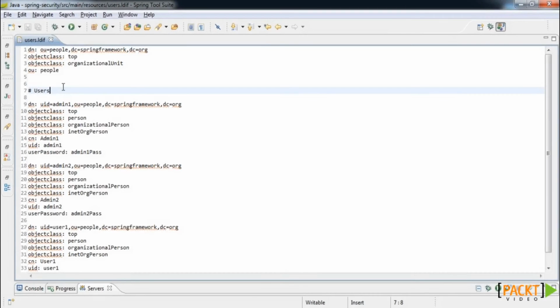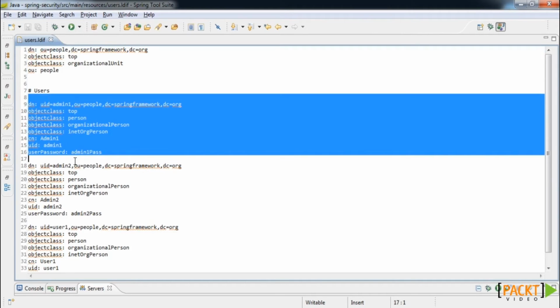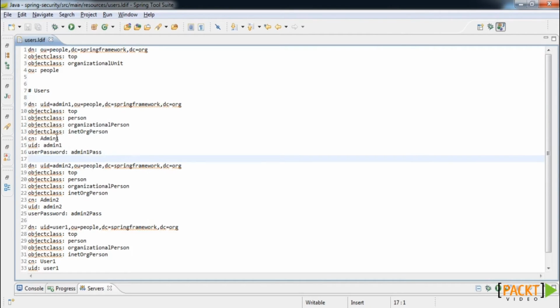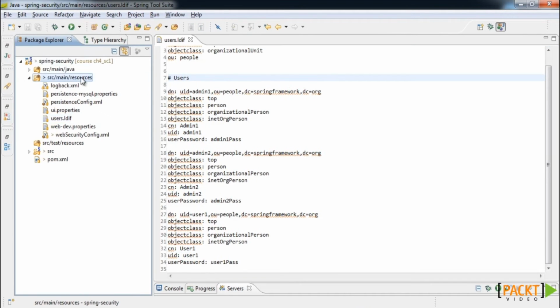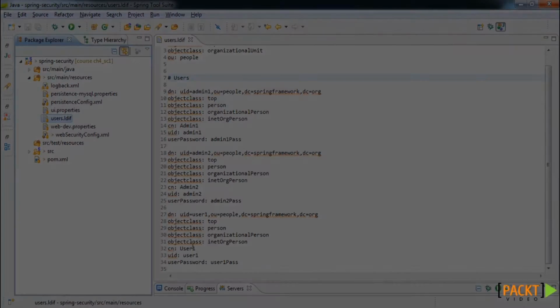So let's take a look at our simple users LDIF file. This starts off by specifying an organizational unit called people and continues with defining 3 users. We are defining admin1, admin2, and user, same as before. We could also take a look at the location of this LDIF file. This exists in resources, so it will be present on the class path.